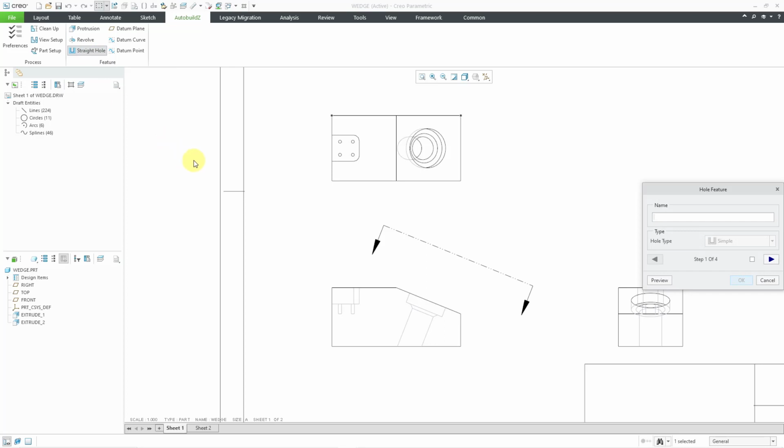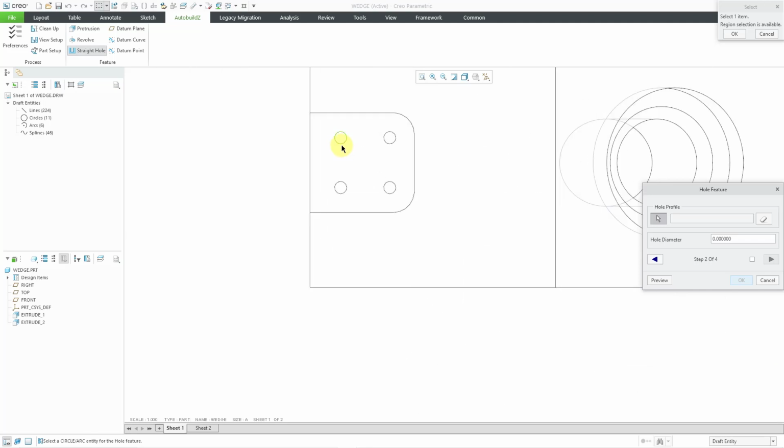So let's go to the straight hole. I'm going to call this one hole_1. And we only have the option for doing a simple hole. Let me use the next button. For the hole profile, I'm just going to zoom in and just select that circle from the imported drawing. Then use the next button.